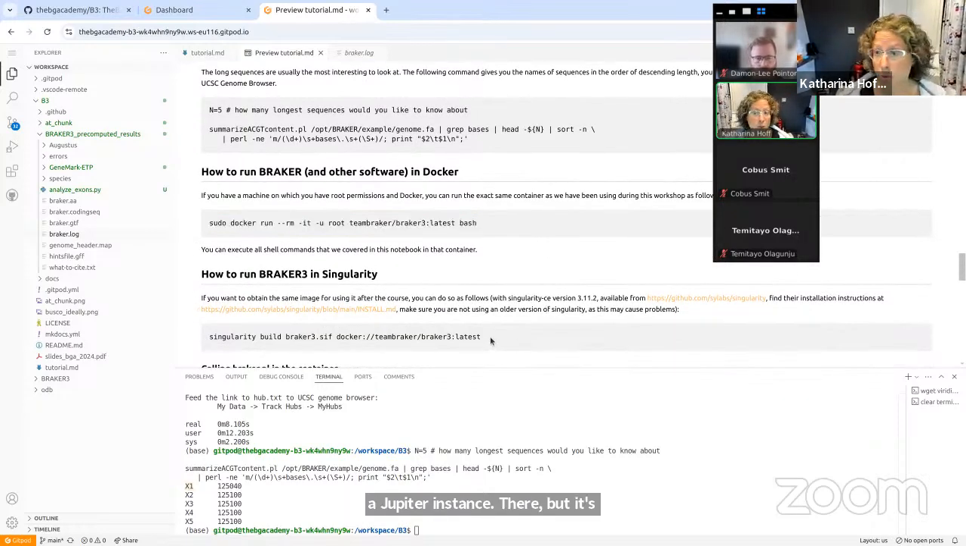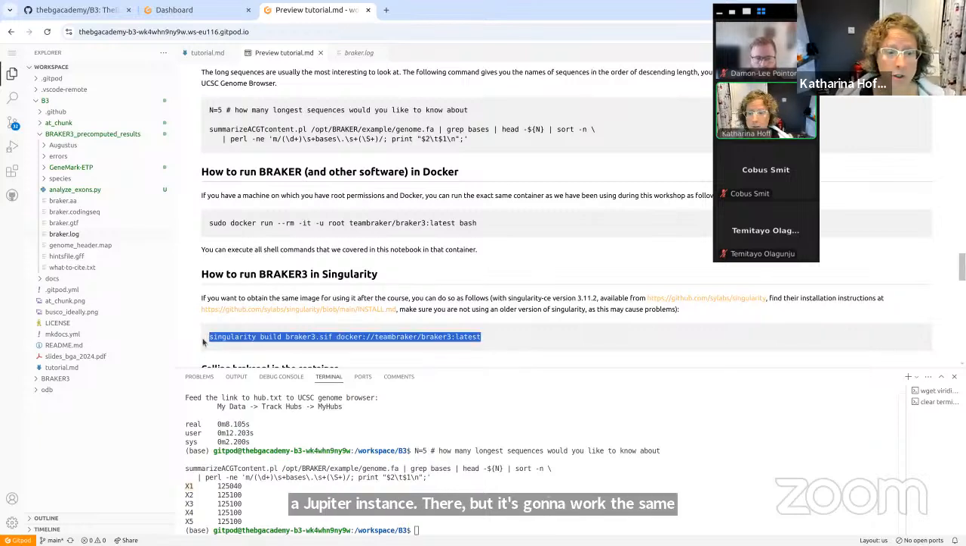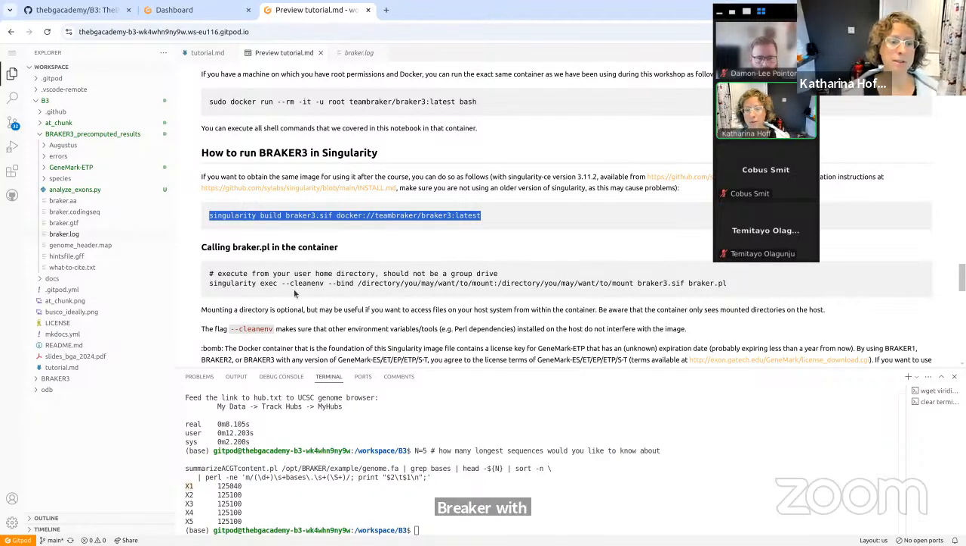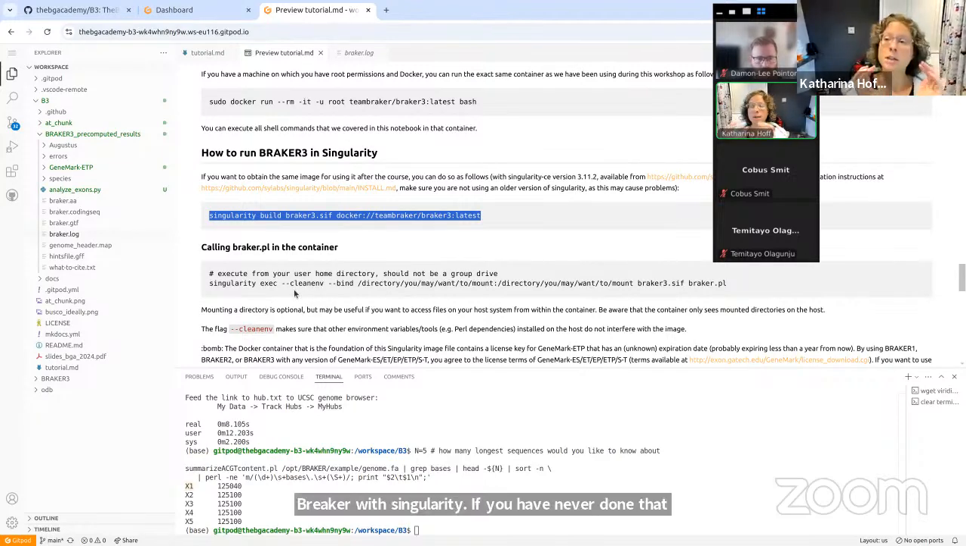Most people don't have root permissions. They cannot do Docker. So you can also use Singularity, if you have it, to build our container, and you can call BRAKER with Singularity. If you have never done that before, there are a few important things. So the Singularity image is a frozen thing. It's static. You cannot edit anything inside of it once it has been compiled.